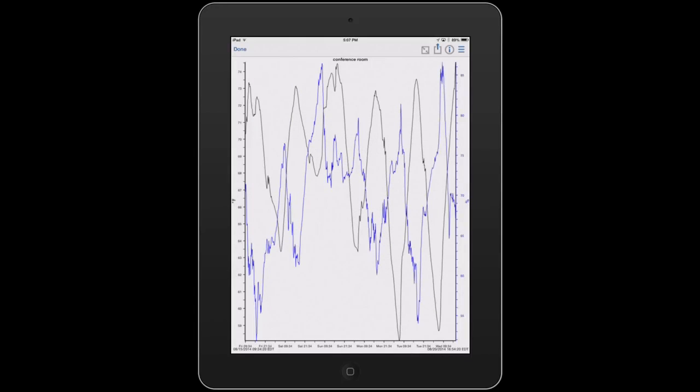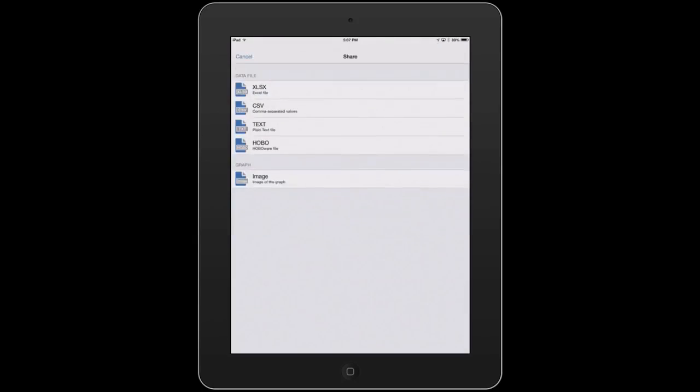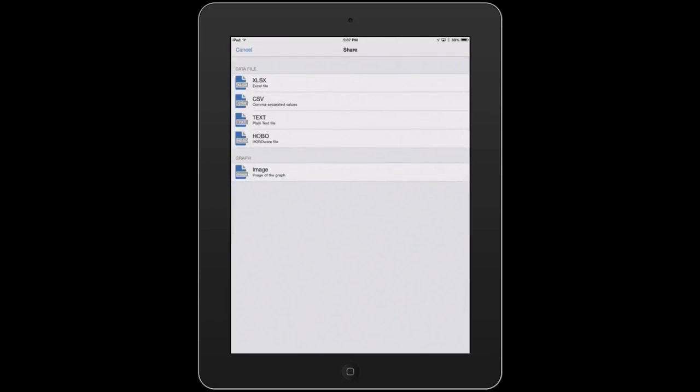And now we want to share the data, and the share icon is the box with the arrow sticking out of it in the upper right. So we're going to go ahead and tap on that. And what that does is it now gives you a couple different ways that you can share a data file depending upon the format that you want.